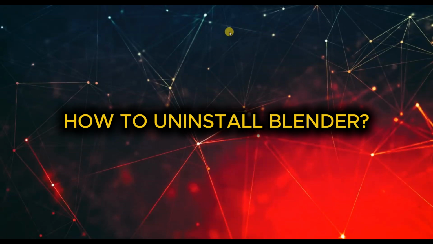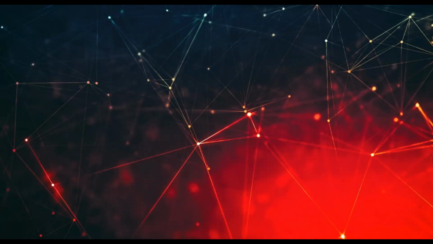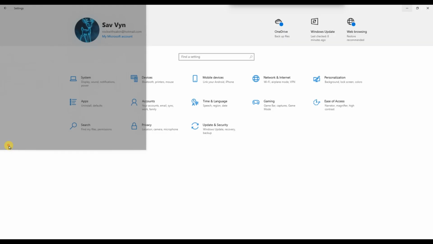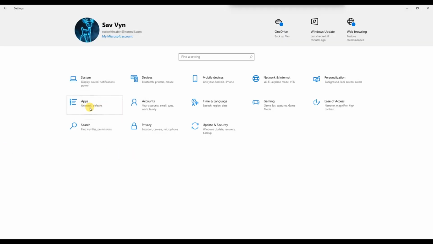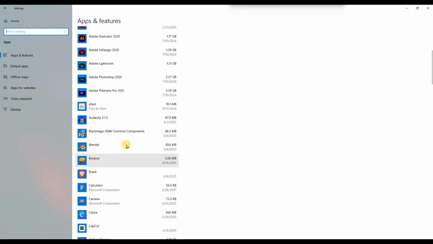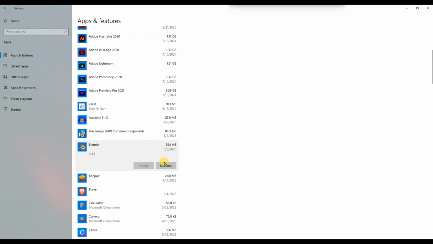How to uninstall Blender? First of all, click on the Start menu and open Settings. Once you are in the Settings window, click on Apps to view all the installed applications on your computer. Now, scroll through the list until you find Blender. When you see it, click on it and then select the Uninstall button.